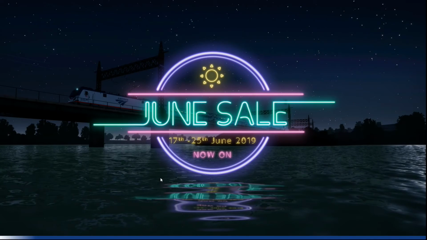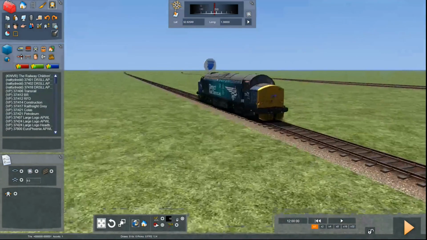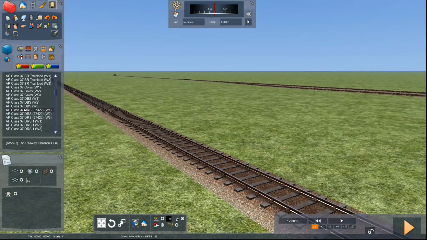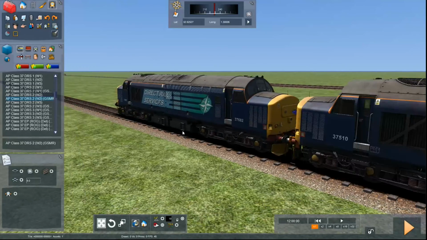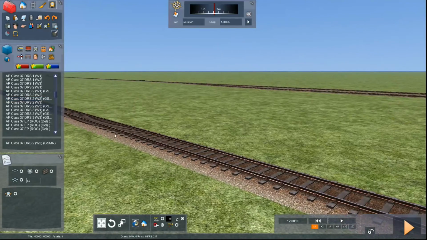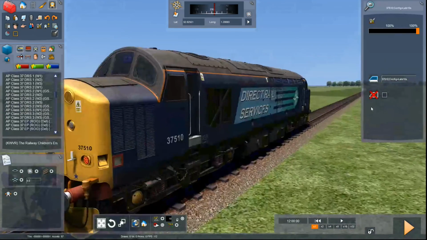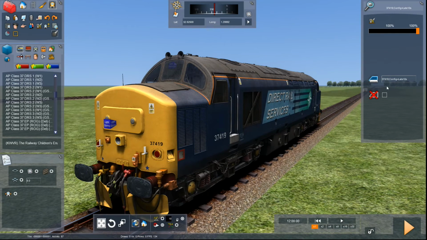Now, I'm not entirely sure which DRS 37s have DRA because it's not something I've looked into. I'm more of a 90s/early 2000s person, so my knowledge of DRS 37s is not brilliant. But let's just say you wanted to do 37419. I've no idea if it's got DRA in there or not, in all honesty. Let's make it something totally different to what we want. So we've got 37510 there. We wanted it to be 37419 with DRA and everything, so we're going to delete that and type in the number there, 419.